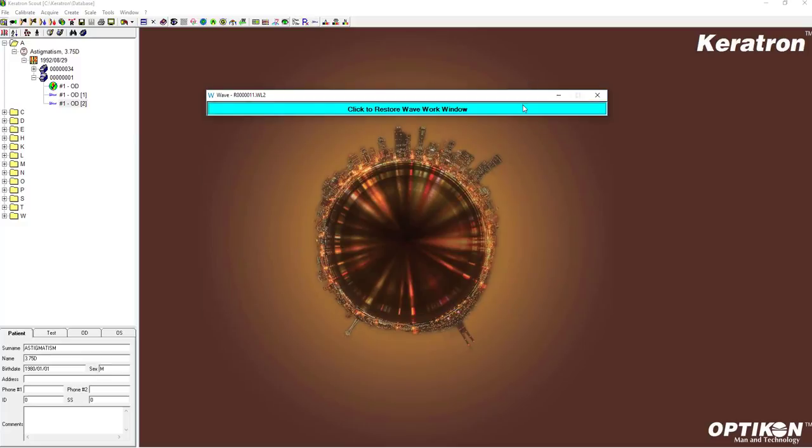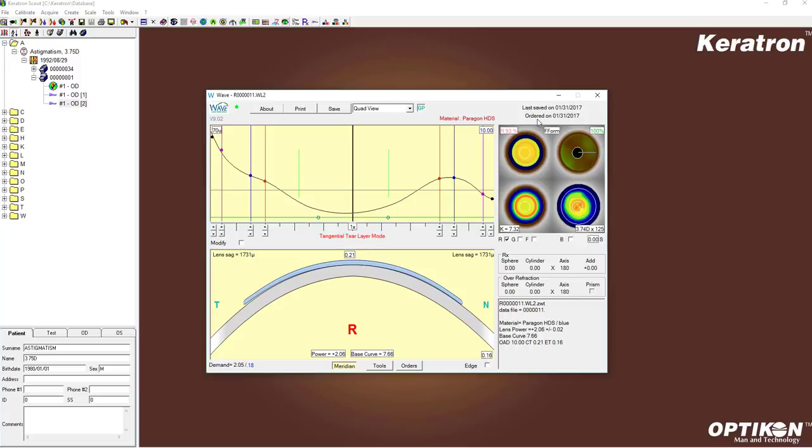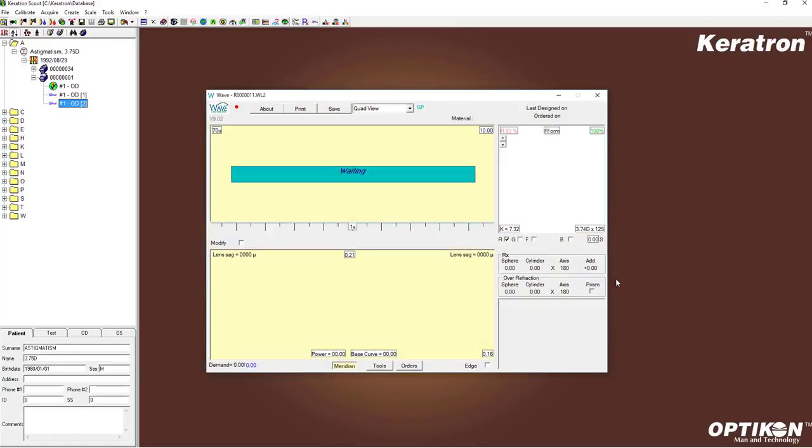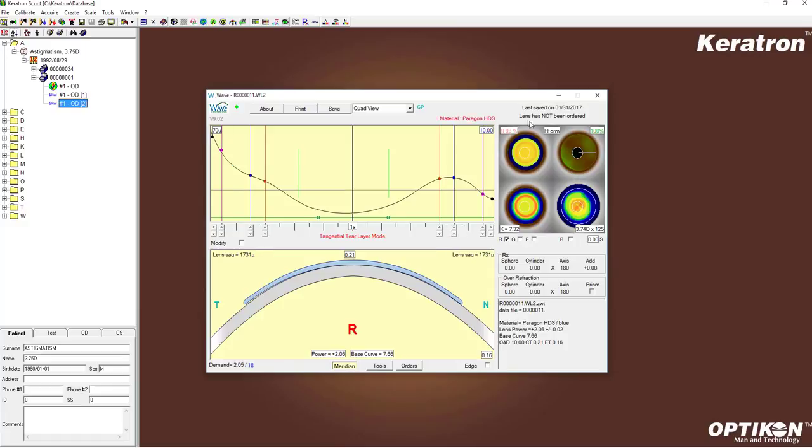Now, when we look at the design, it says ordered on 1/31/2017. But when I close that window and I go back to open up that design, it shows that the lens has not been ordered. So you must click the save button on the change modify window in order for the date to be recorded as ordered.